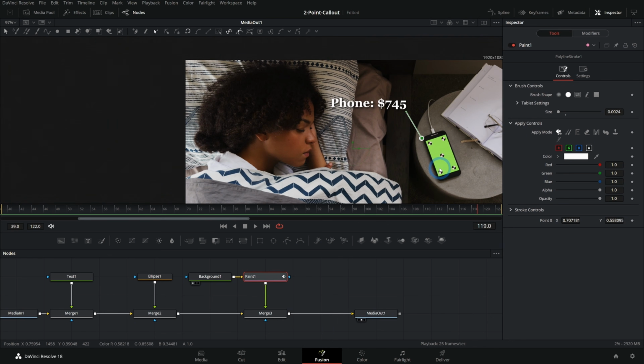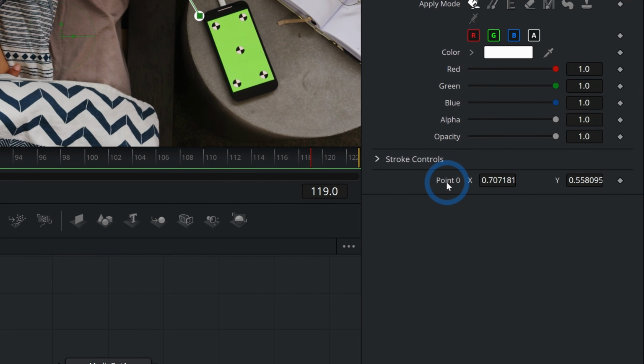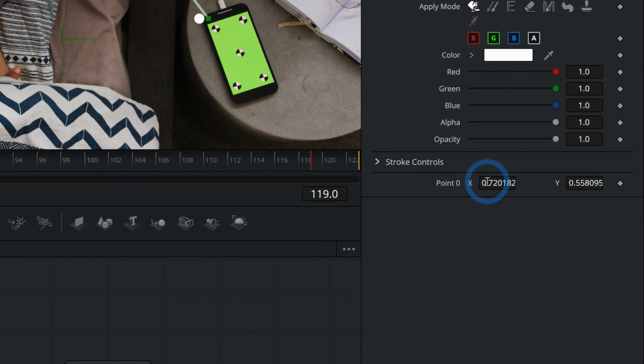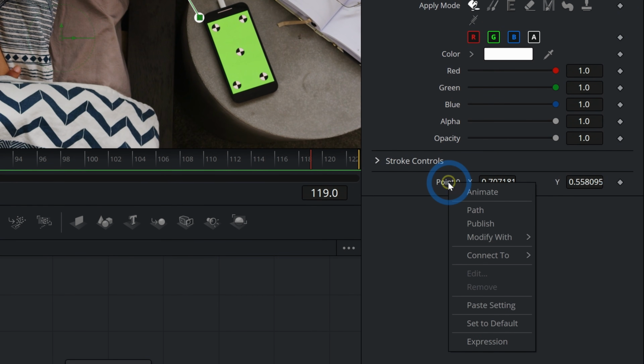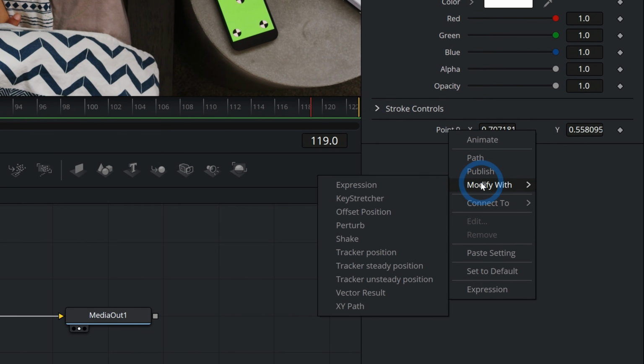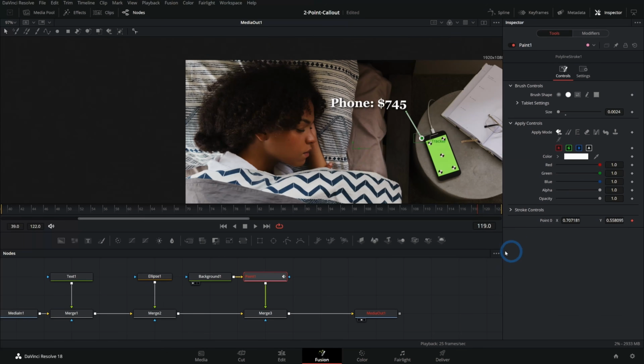Whew, are we confused yet? It's really pretty simple. We go to this point that again, we can control with this X and Y value, and I can right click on this and I'm going to go down to modify with tracker position. And that is going to turn this red and break everything. So thank you so much for watching this video. I hope you subscribe and give me lots of, no, okay.